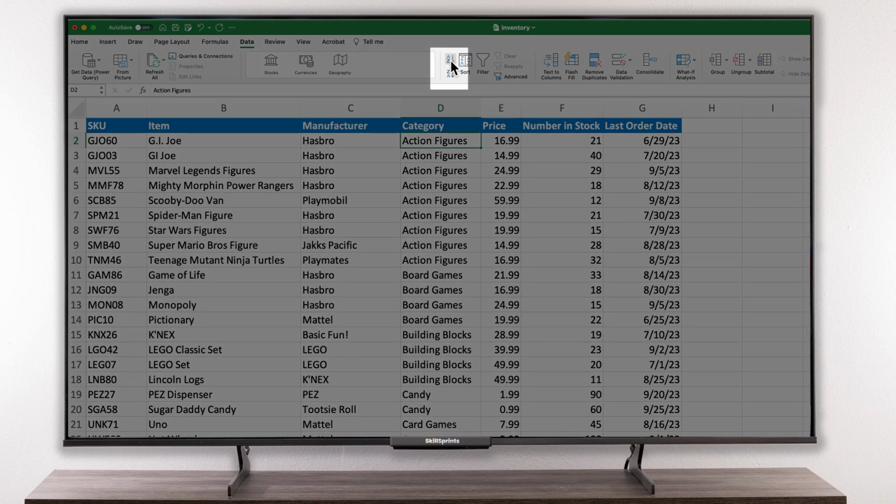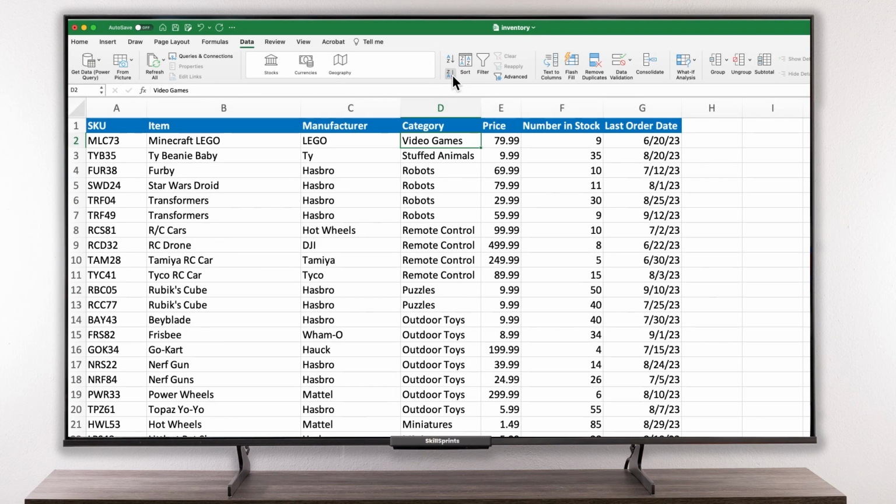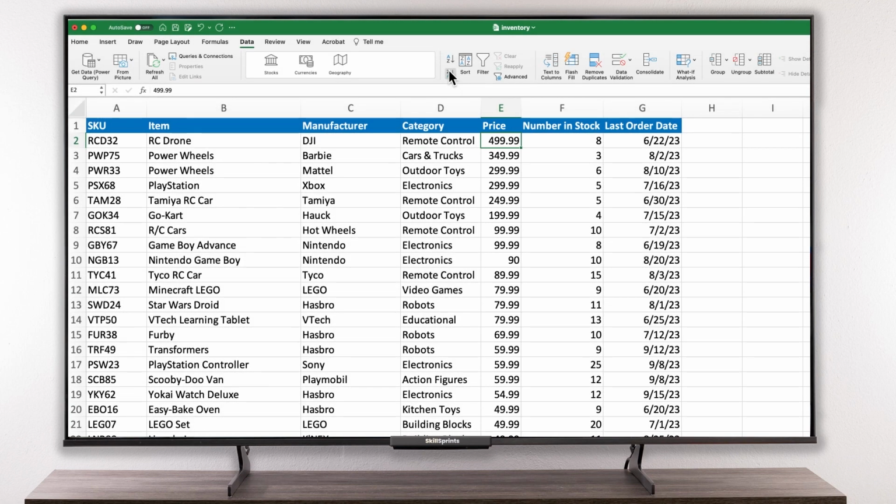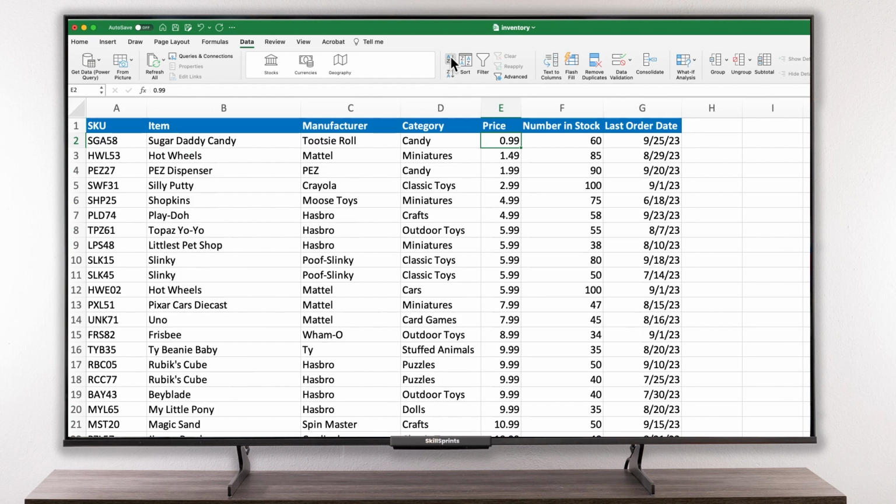If I wanted to sort in reverse order, I could do that too by clicking the Z to A sort. And now video games are the first category, followed by stuffed animals, robots, remote control, etc. We could sort by price to see what our most expensive to least expensive item would be. Our most expensive item is the RC drone. And if I sort in order, our least expensive item is the Sugar Daddy candy at 99 cents.